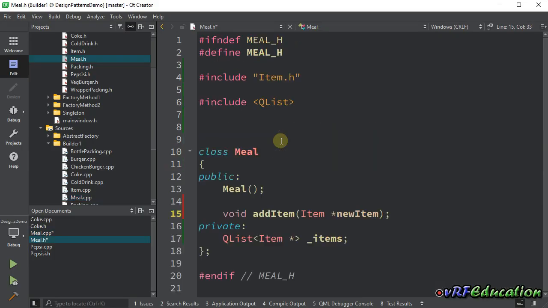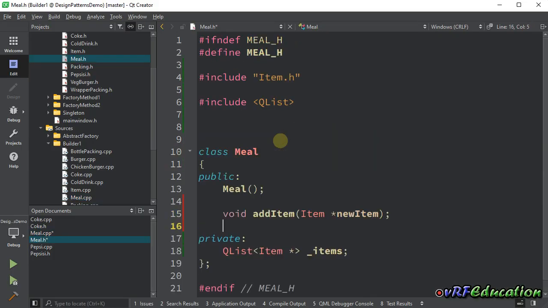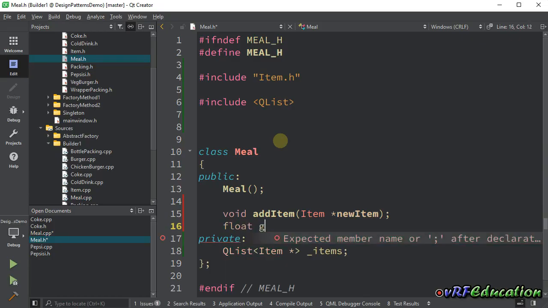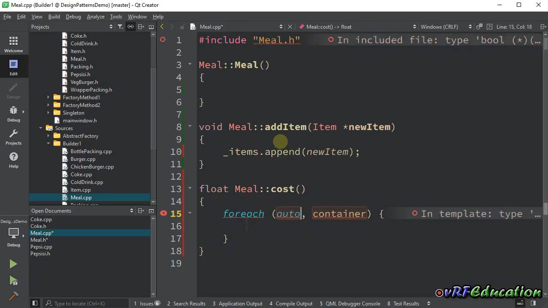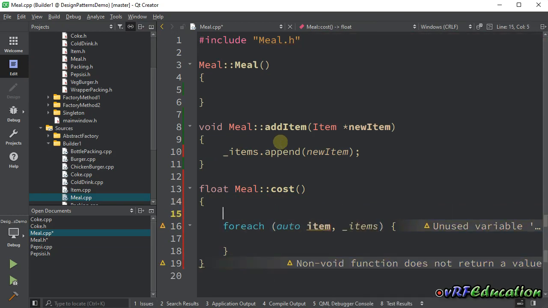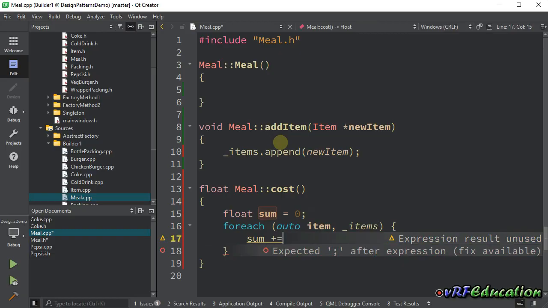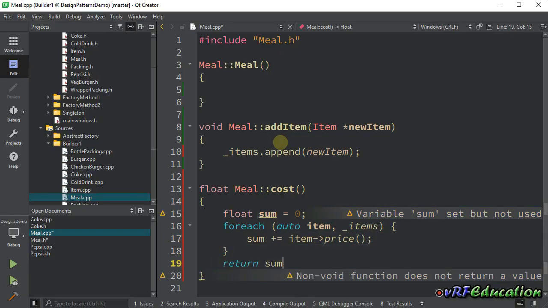Another method that we need to work with is get cost. So we need to declare a method with the return type of float, and you can just say cost. So here we need to iterate over all items inside underline items list and add the items price together, sum plus equal to item dot price, and then return the sum.